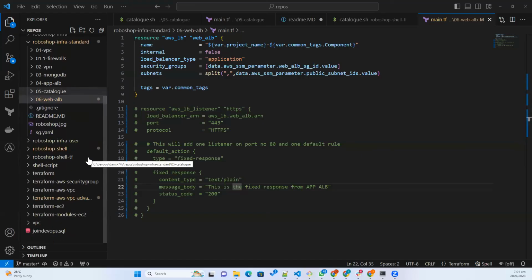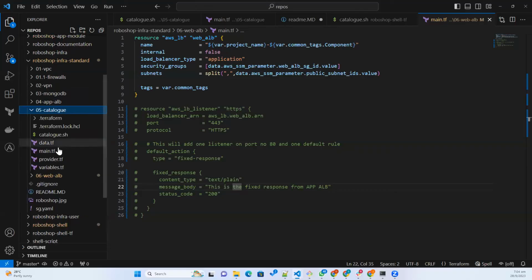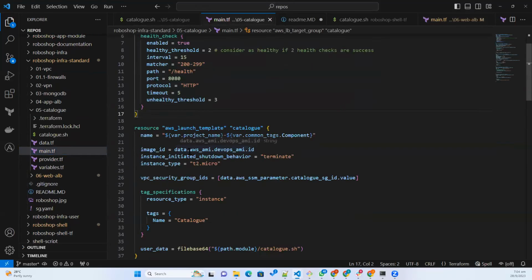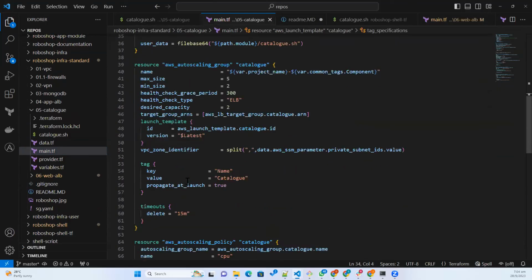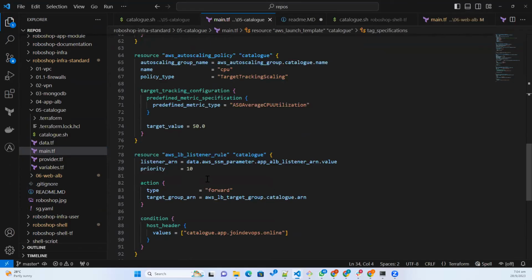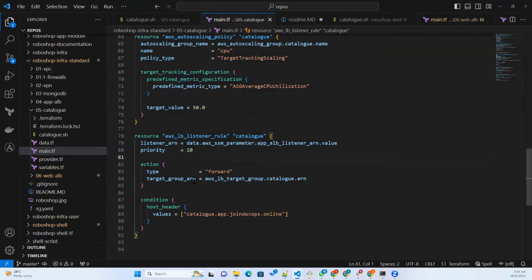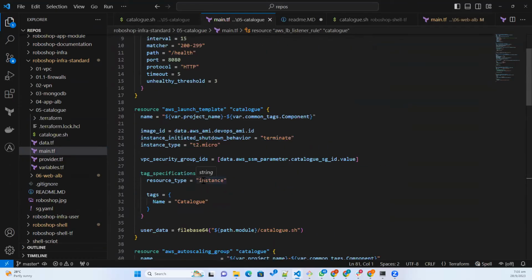Yeah, so here we are. Application load balancer we created, and then catalog component. So here you know already target groups, and then launch template, and after that auto scaling group, auto scaling policy, and then listener rule. So all these 5 things we created yesterday, and our component successfully we are able to access through the application load balancer.